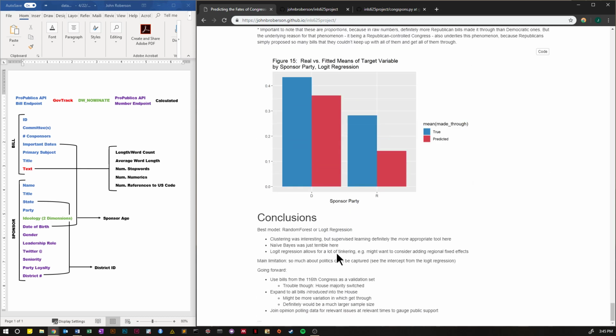So in conclusion, the clustering was interesting, but supervised learning is definitely the right tool for my task, which was trying to predict an observed outcome. Going forward, I think one thing that would be really interesting is downloading all of the bills that have entered the 116th, the current Congress so far, and trying to use those as a validation set, although we might have to wait until the 116th Congress has ended for it to really be a valid comparison, because those bills are still in play right now.